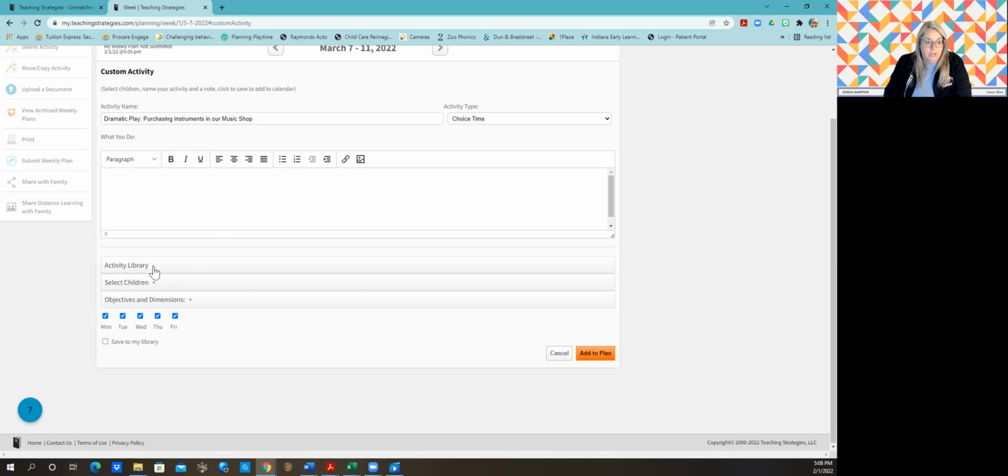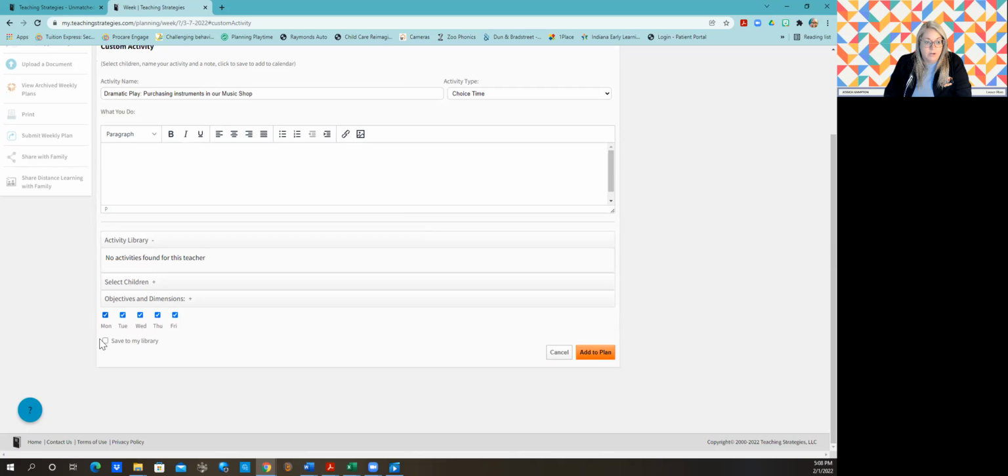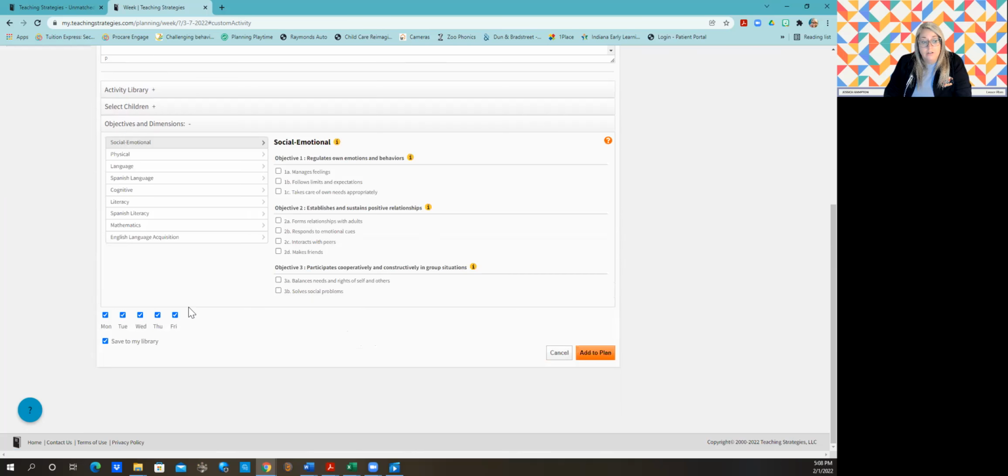You can also select activities from your activity library. Make sure you check mark down here to save this to your library so that next time it is in your activity library. You can pick your objectives and dimensions that you want to work on. Interacts with peers, perfect. And then I'm just going to add to plan.